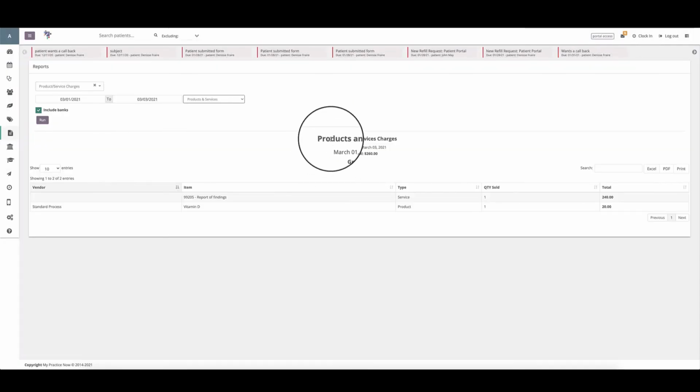So of course, it's going to give you the products and service charges title. It will give you the date range and the grand total that you have charged in the software from products and services within this date range. You can select from multiple entries to show. It'll give you the vendor's name, the item, the type of product or service, how many you sold, and the total amount. This total amount then totals the grand total here to 260.